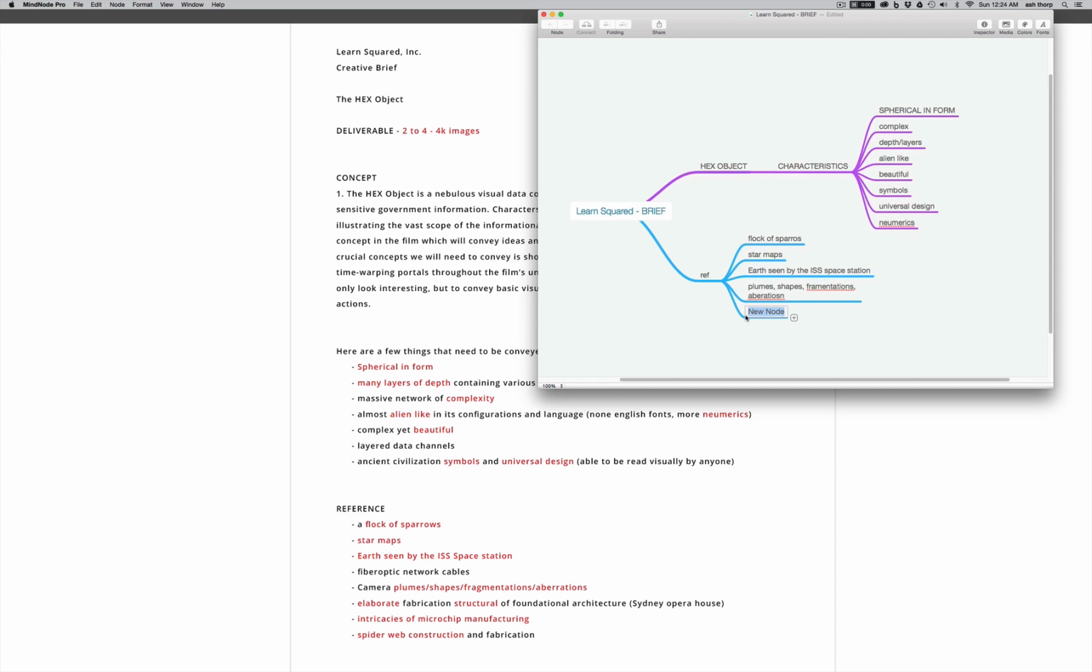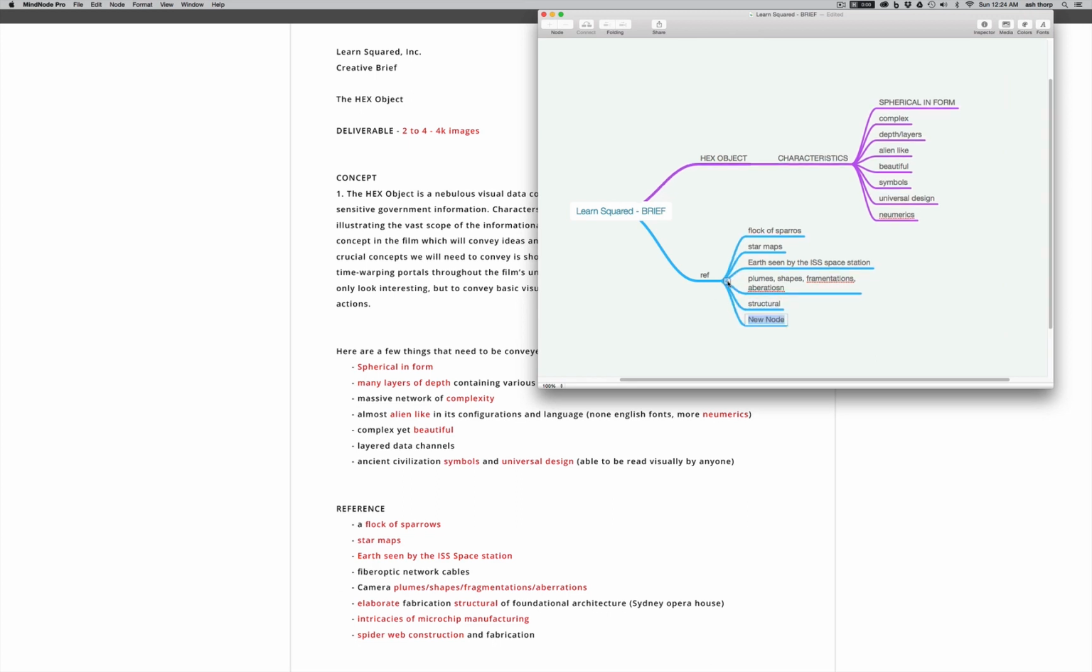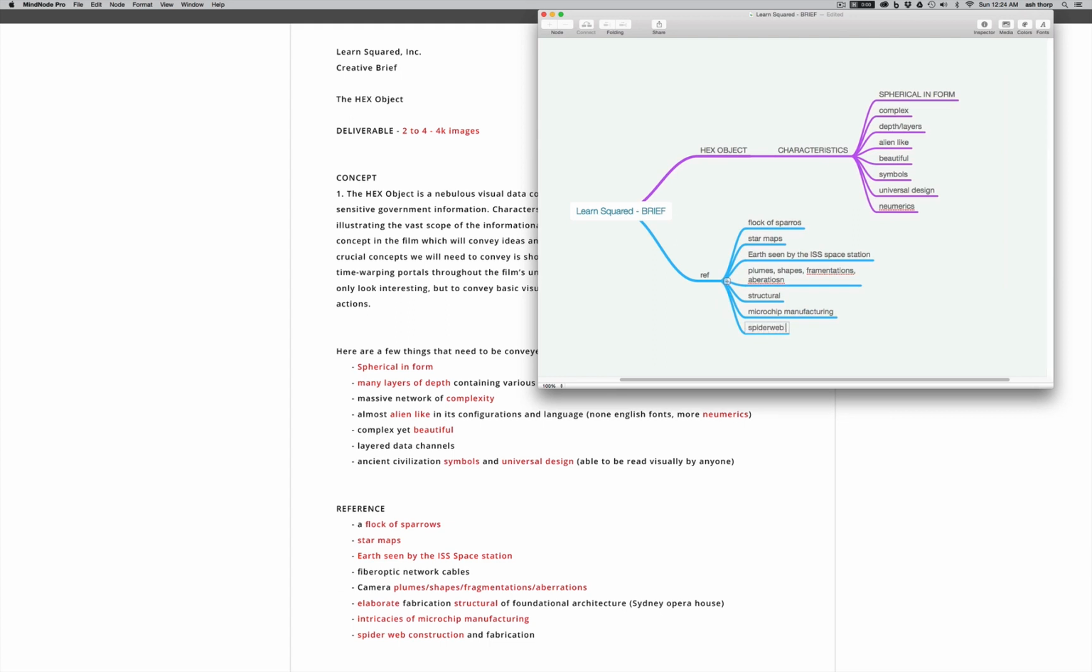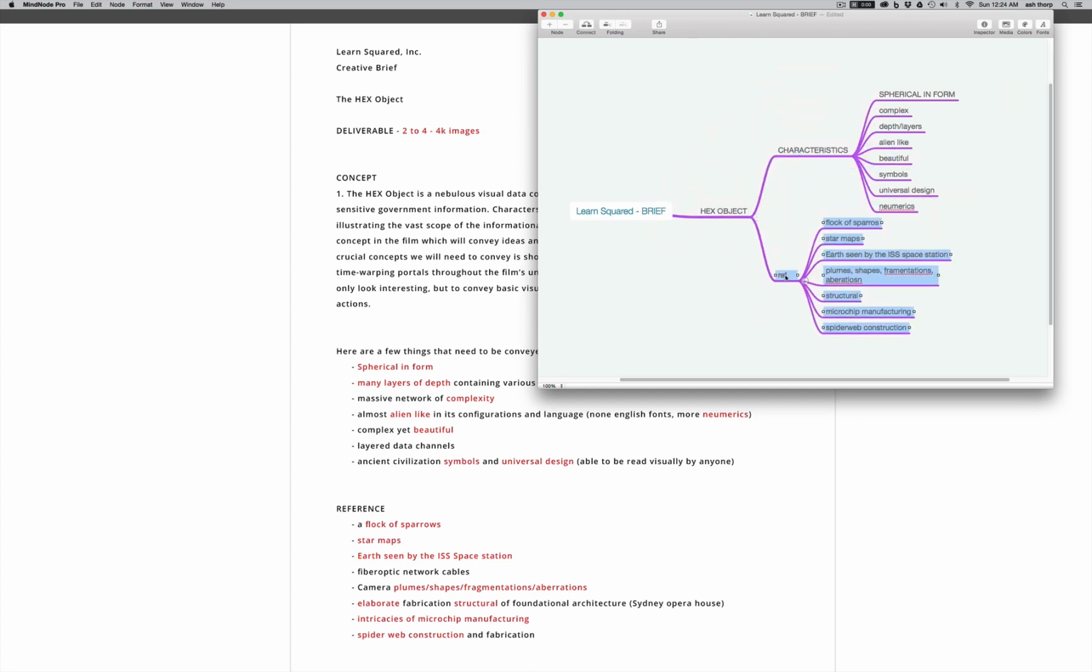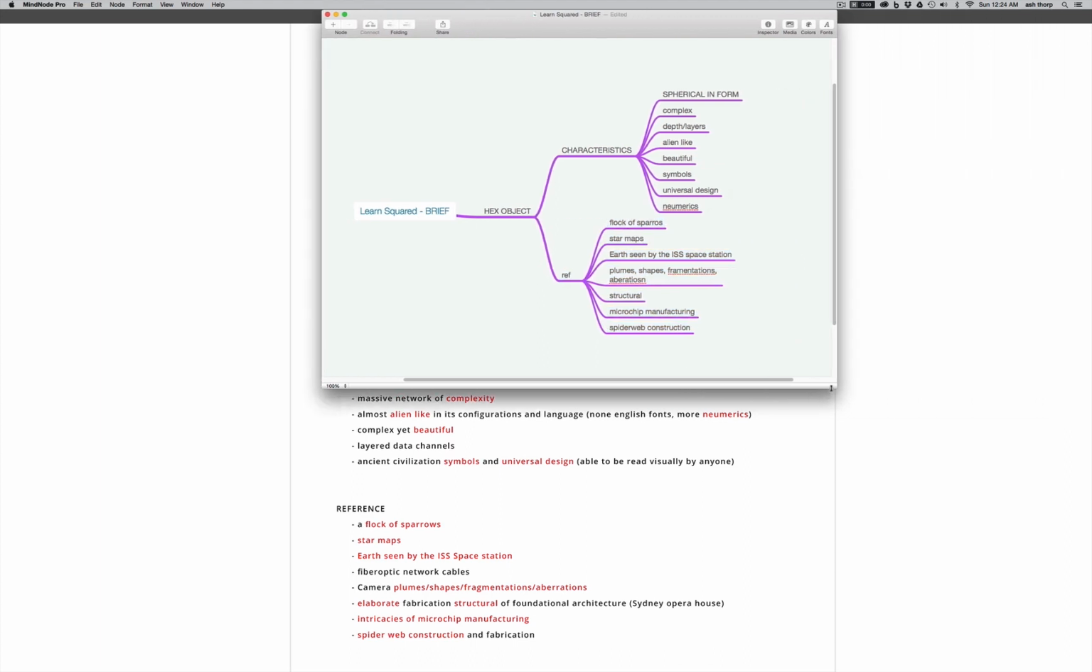Let's see, we got structural. So even though it's spherical, it can be structural, and we can dissect that and get into more of that. Intricacies of microchip. Let's just put microchip manufacturing. Chip, because we already know microchip is intricate. Manufacturing, and then the spider web construction. Okay, so we have the hex object, and the cool thing about this is you can drag this and move it around, and you can change things, and it's really great.